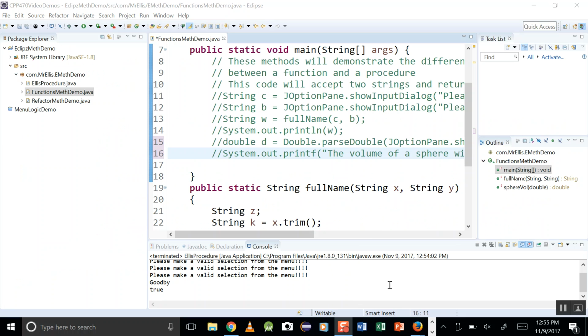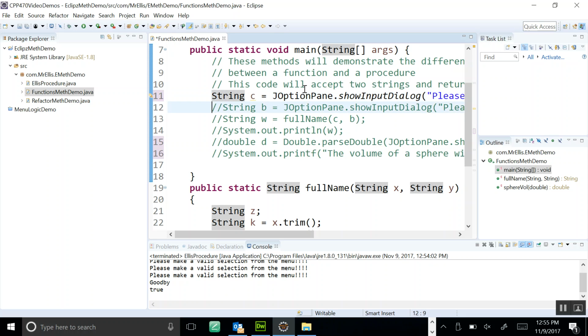The last demo is a demo of a function, a method that I call function. The function accepts values and returns a value. Okay, let's go over the code. There are two sections that I'm going to use. One returns its value to a variable. So I'm going to do that one first.